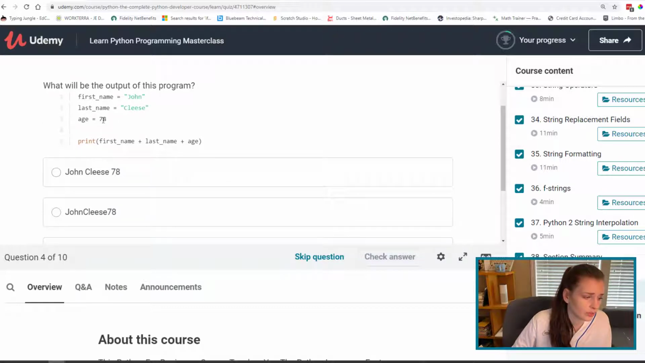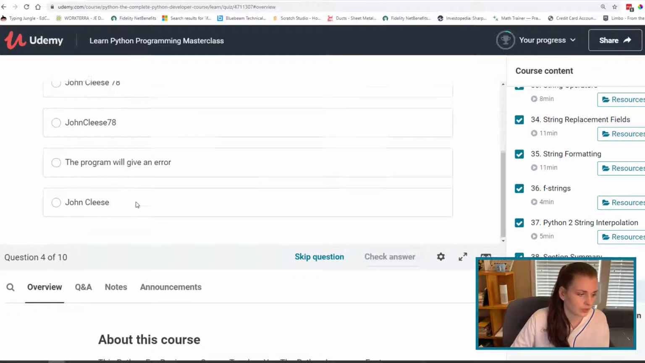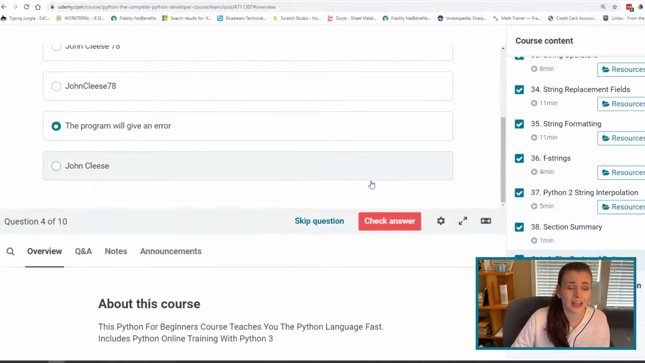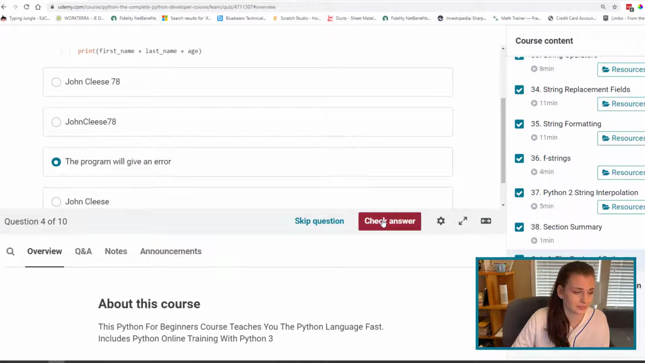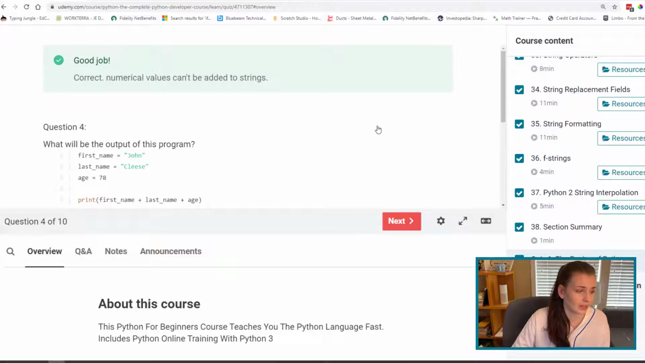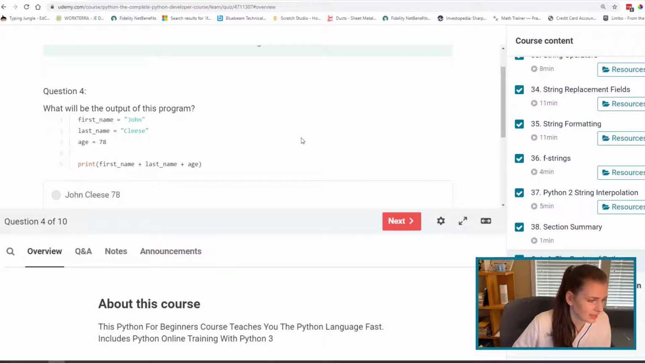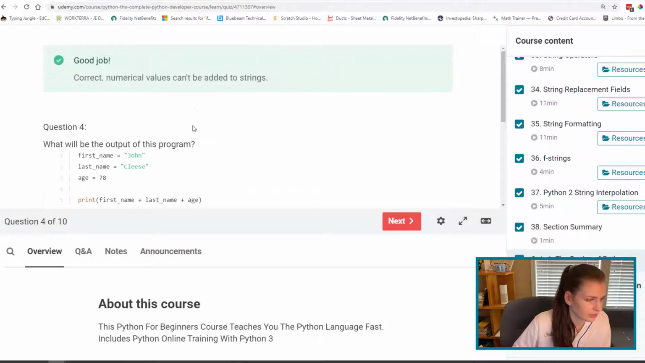But you have to remember that when it does the pluses, and you have a string plus another string plus a number, it's going to error because it can't add that number, because that age is not a string. So it won't add it like this. And that was what I chose. So I'm going to put the program will give an error. Ah, yes, nice.